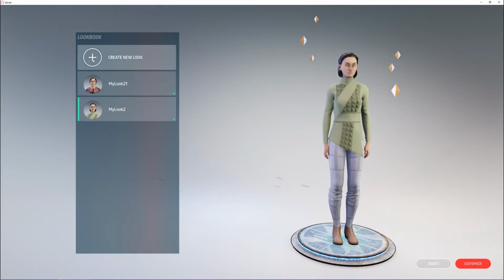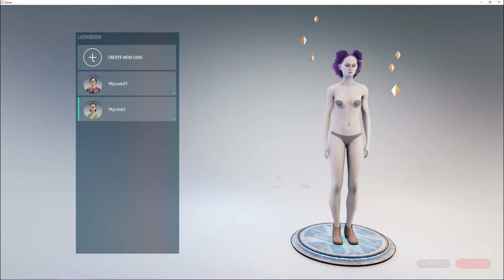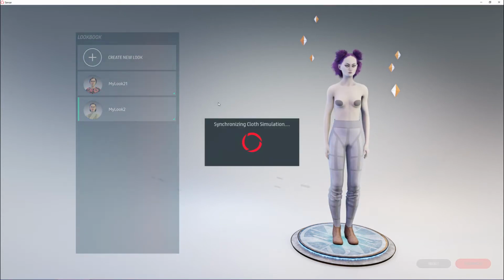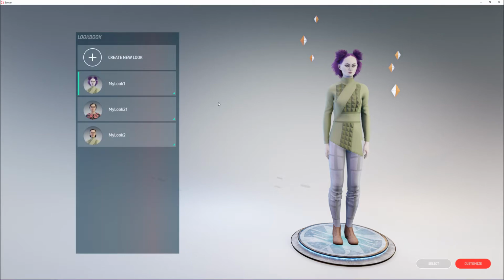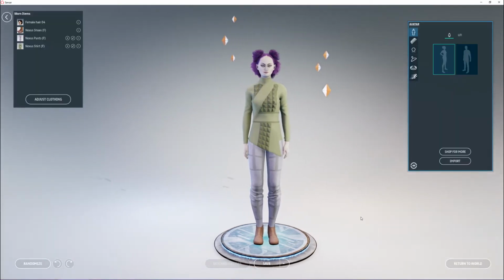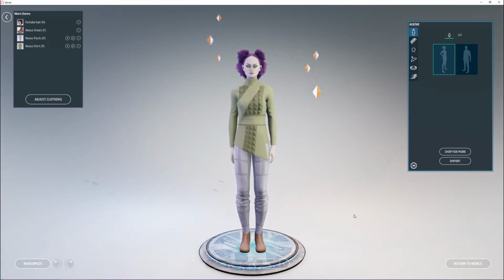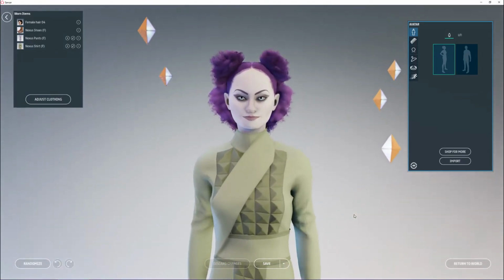So if we go to create on the new look, it will create a new avatar for us. Now this might take some time, as it always does. Right, so now we've created it, we can start to customize it. So there we go, we have our customized avatar and we can start to zoom into it.